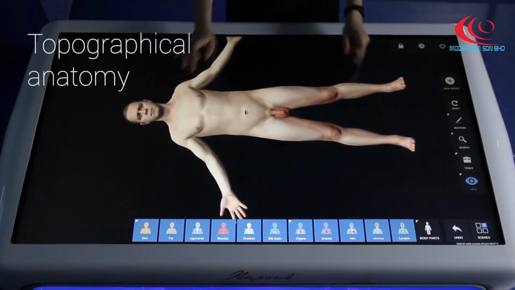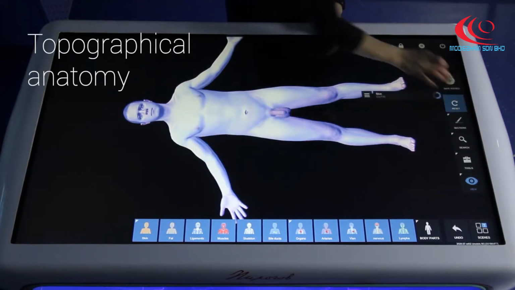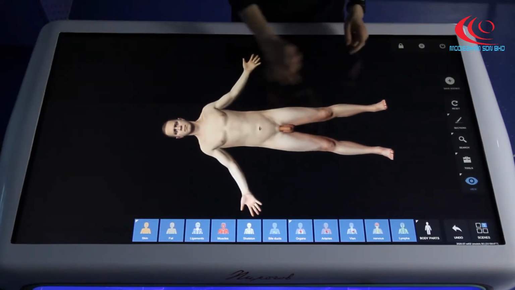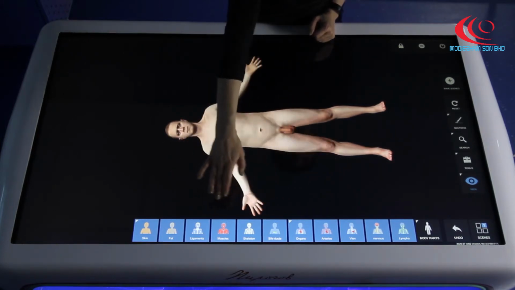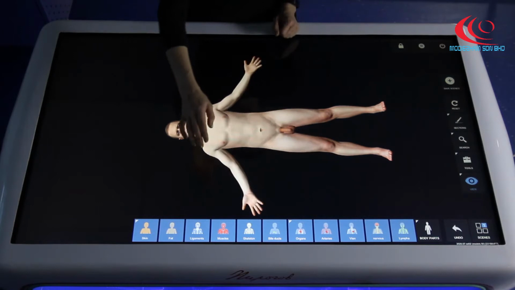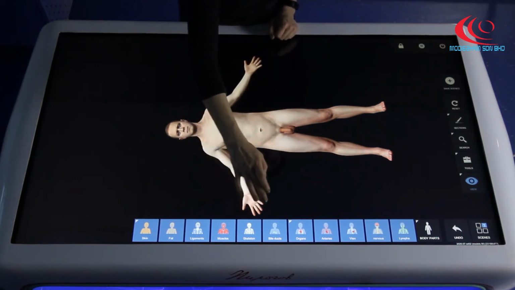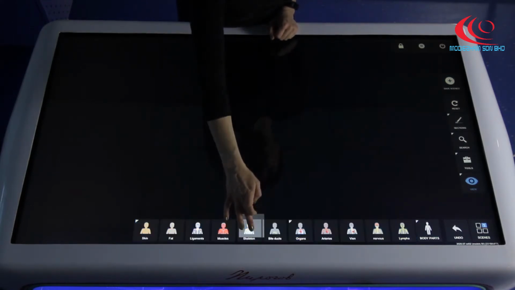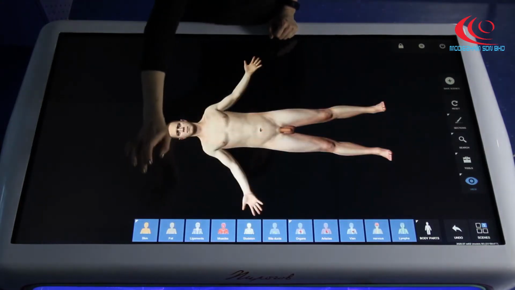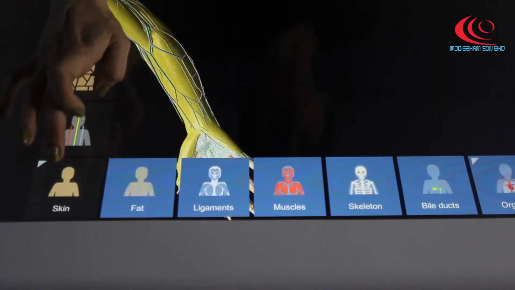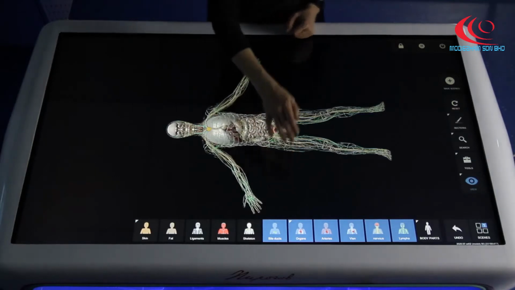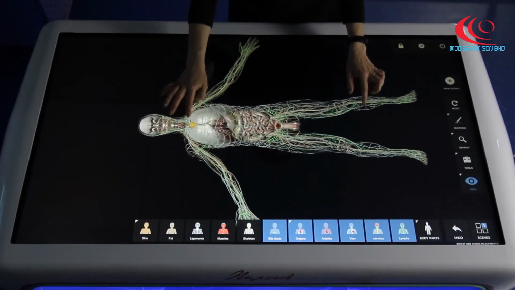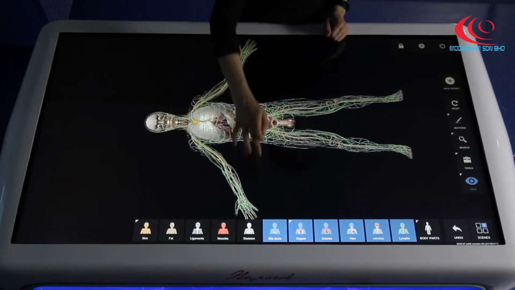Right now, you can see the initial picture of topographical anatomy. And on the bottom of the screen, you can see blue icons with the layers of the body. How does it work? If you would like to switch off all of them, you can do it like this. If you would like to switch on all of them, you can do it like this. If you would like to turn them off step by step, you can do that. Blue color means active icons. Gray color means non-active icons.